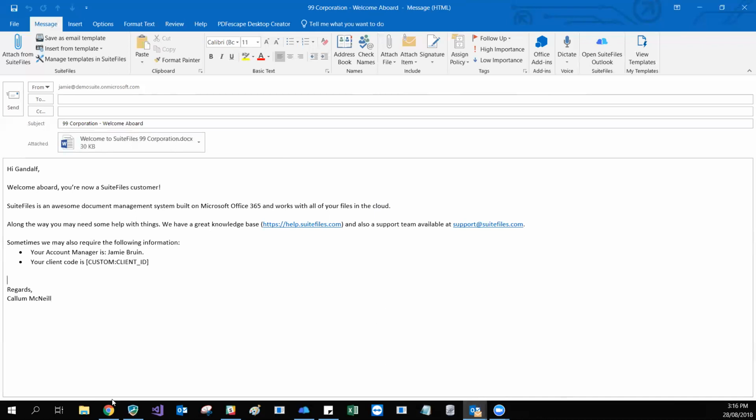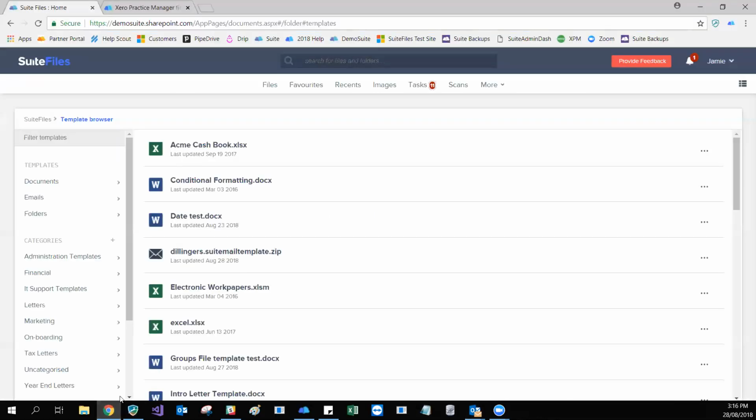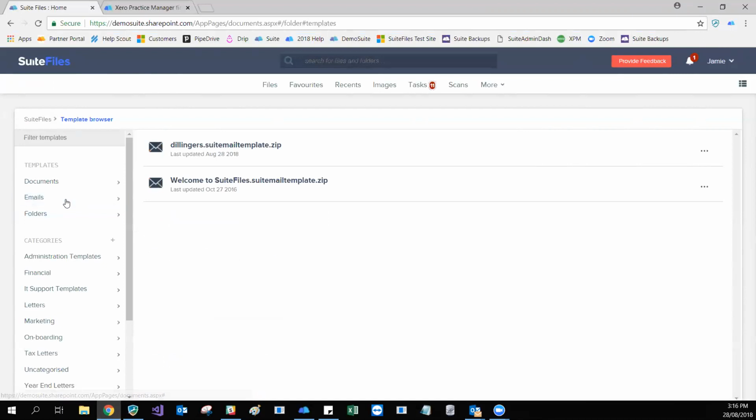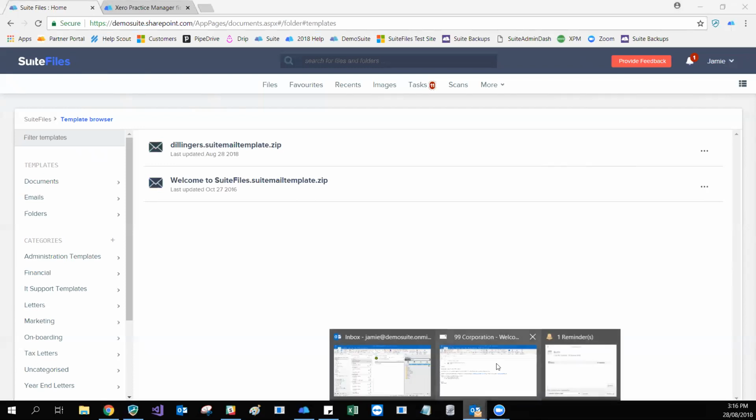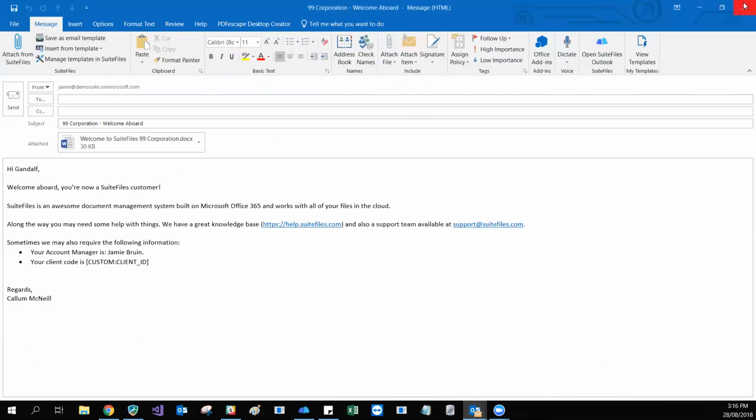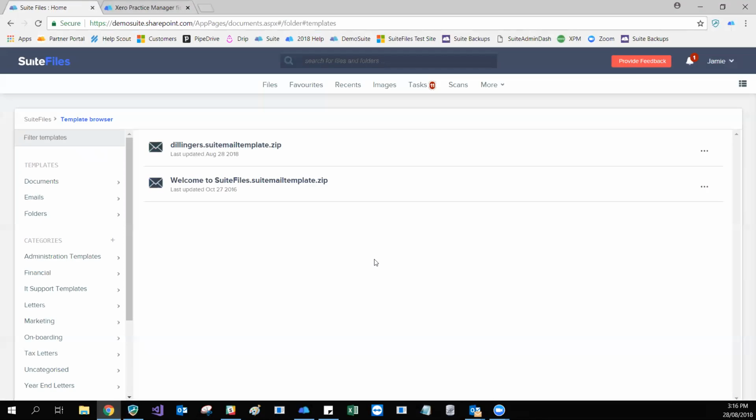I will just kind of show you one little thing. While you can directly edit file templates in the template manager in SuiteFiles, you can't actually directly edit email templates. They're saved in this special kind of format, which means you can't really just open and edit them. The only way you can really edit an email template in SuiteFiles is by first of all creating a new email with the template you'd like to edit.